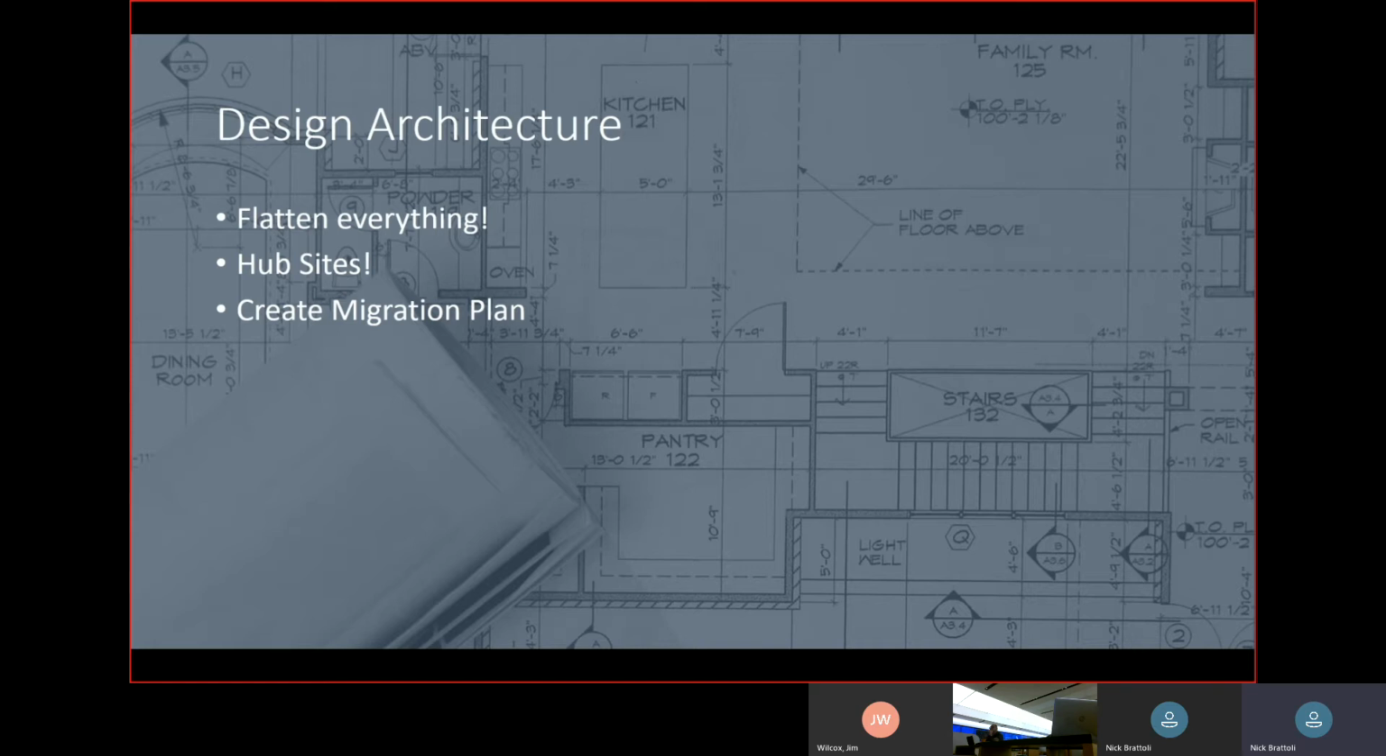You don't break all of the sites below it. You don't worry about inheriting permissions. You can decide who owns it. It's just a lot easier to maintain when you flatten your hierarchy. So design the architecture with that in mind.